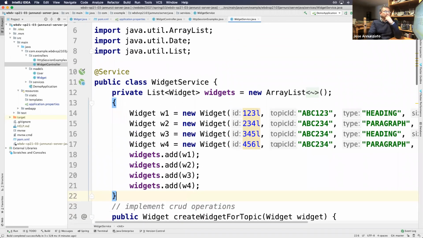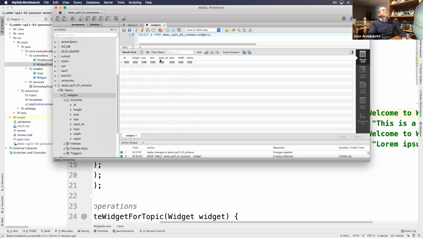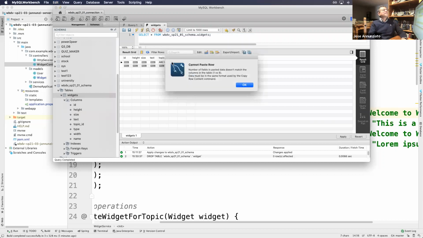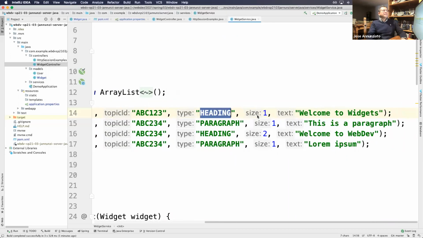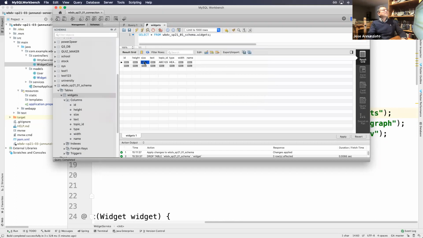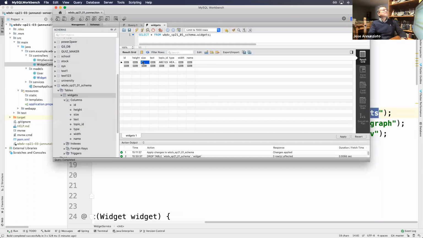Well, what we need to do is replace this data and put it in the database. So let's do that. We have these topics. If we go here, let's create a record here that has that topic. We have a type. We have a size 1. We have a text, welcome to widgets, there it is.